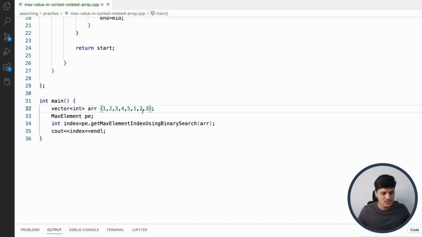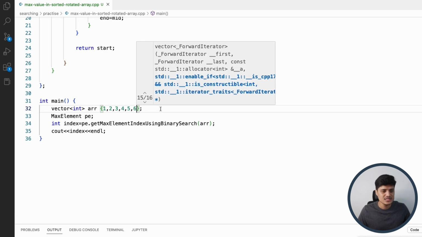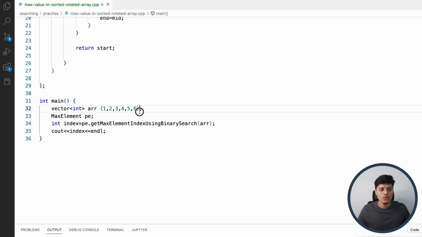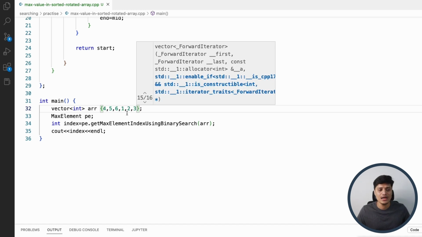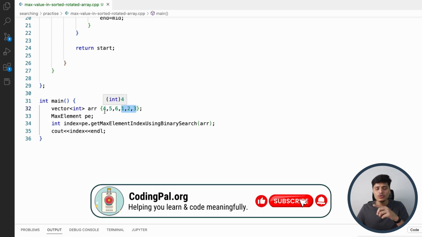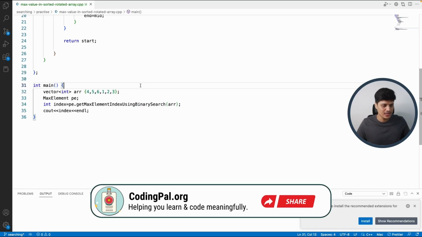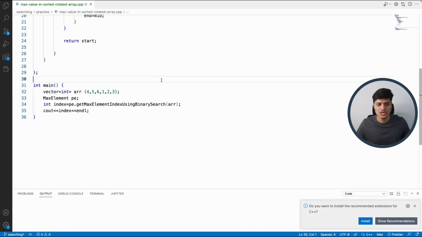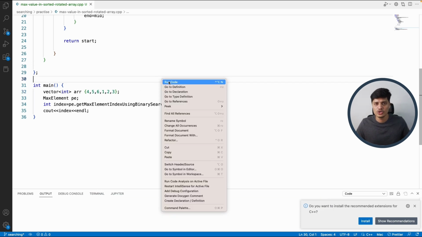Here the array of values that I have passed is not actually sorted and rotated. Let me give the values right from the beginning. Now this is a completely sorted array, right? To make this array sorted and rotated, I will copy some values from the beginning and paste them at the end. Now this array is rotated 3 times, because 1, 2, 3 were there in the beginning of the array and we moved them to the end. Now if I execute this, the maximum value is 6, and it is available at index 2. So if I run this right now, the output should be index 2.